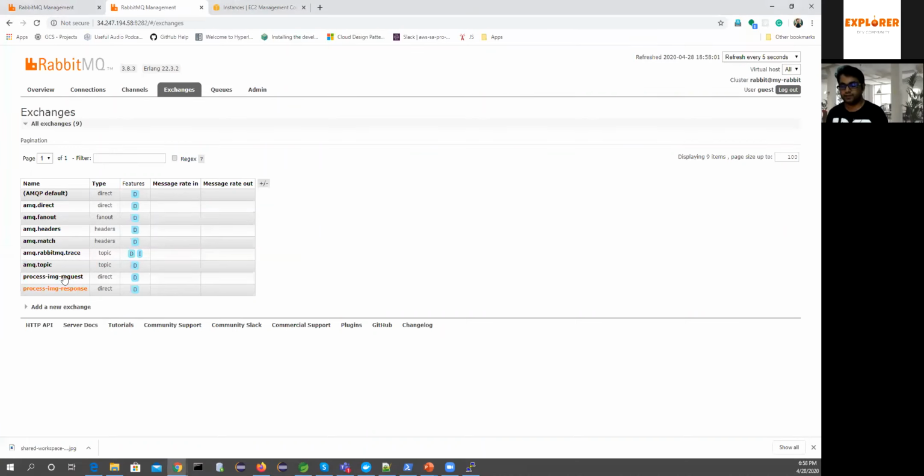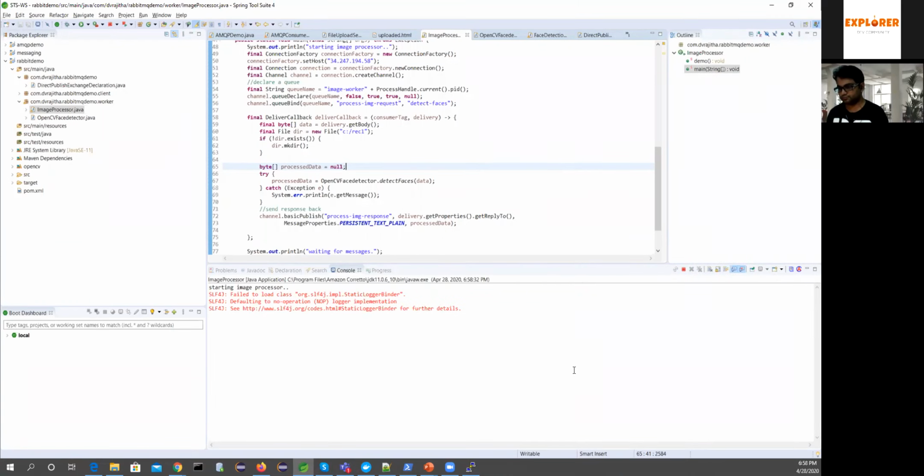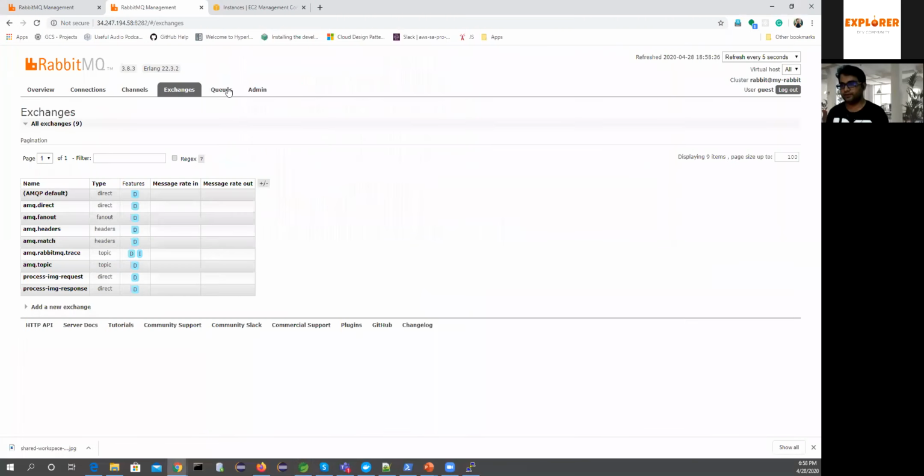The reason is I have configured these two exchanges to be created when the application starts up. Since the application was already running here, I had deleted them, so I have to start up again. Right, so it's here. Now the local image processor. Yes, okay. Previously there was no queue.